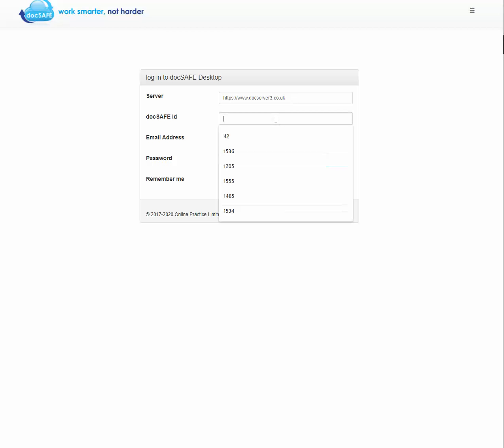By clicking Remember Me, once you've been through this routine, you won't have to do it again. It'll remember all your login details for future reference. What's going to happen is the very first password you're given is a one-time use only. So you'll be asked to update that. And once you've done that, you'll be into DocSafe.